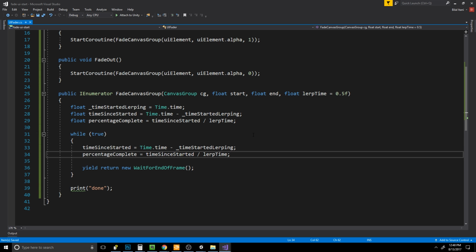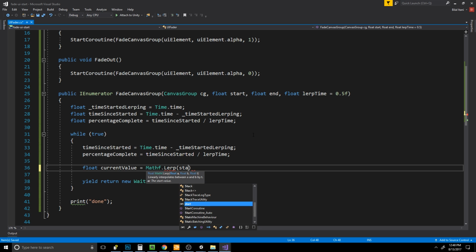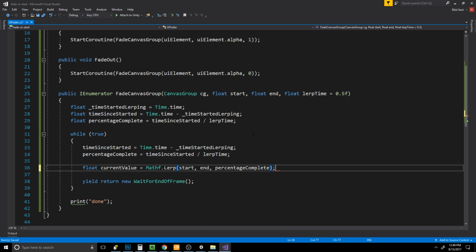So down here, now we're storing our current percentage, and that's all working fine. So let's go ahead and find what our current value is here. Current value equals Mathf.Lerp. This is where the lerping comes in, of course. We're using that start, our end, and our percentage complete. So that means we're going to keep lerping the current value from the start to the end.